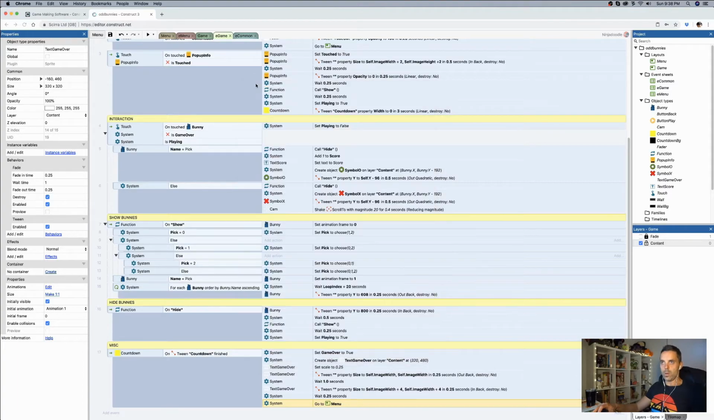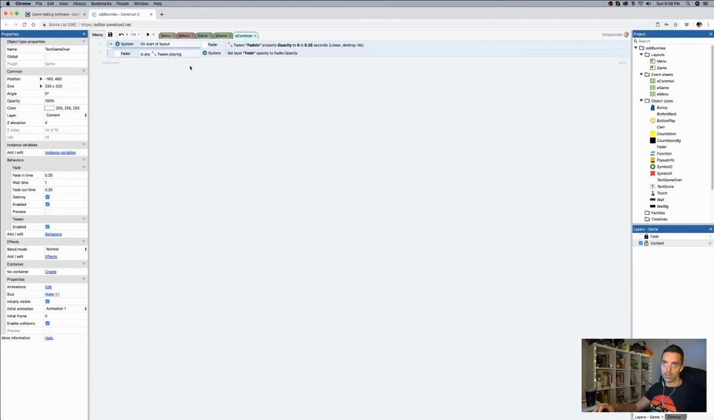Awesome. Now, one more thing I would like to happen is I would like a little bit of a fade in as well. We are fading into the scene and everywhere else, but in this case we're not. So let's have a look in our event sheet. And what we basically do with the fader here is all we're doing is changing its opacity, and then every time a tween is playing, the layer opacity is copying the fader's opacity.